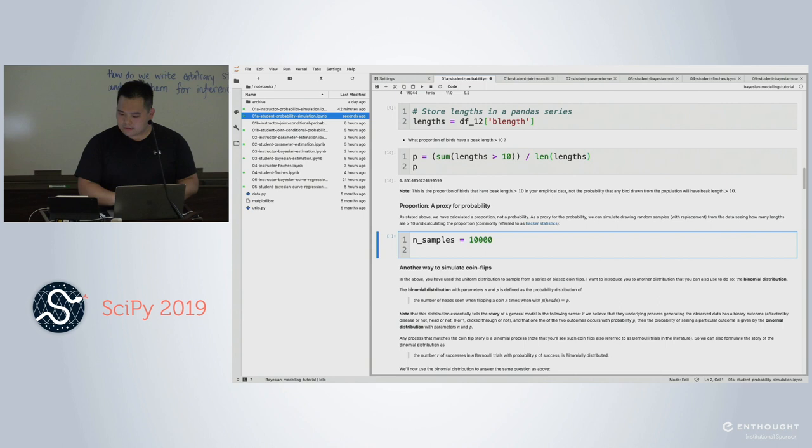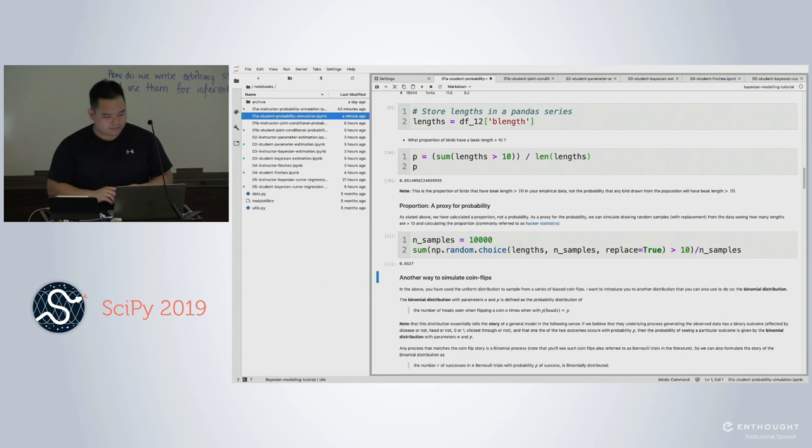The way we would do this here is to first make random picks from the data distribution, so np.random.choice of lengths. We're choosing from the lengths pandas series. We want 10,000 samples from there, and we want to do it with replacement. And finally, we'll take the sum of those that are greater than 10 and divide it by n samples. You will notice we won't get exactly the same number.